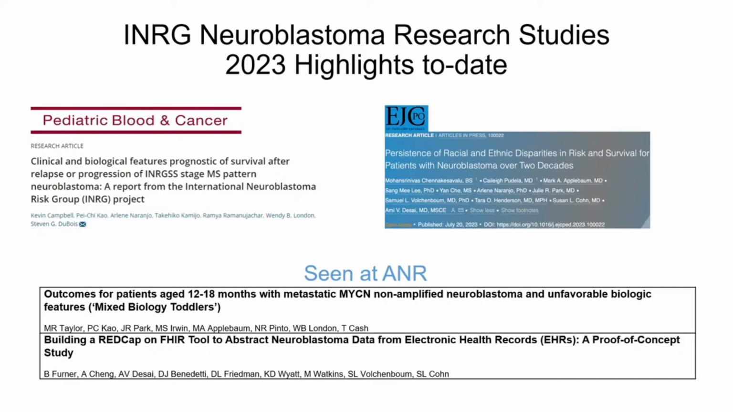And these are just a couple of papers that were recently published this year. One from Dr. Campbell and Du Bois looking at INRG stage as a predictor within the database, as well as work led by Dr. Desai looking at race and ethnicity outcomes of patients within the database, following up on work that was done by Dr. Henderson about a decade ago. There have also been several abstracts presented at recent meetings. And the one on the bottom I actually want to point out is a very interesting example of ways the database is expanding.